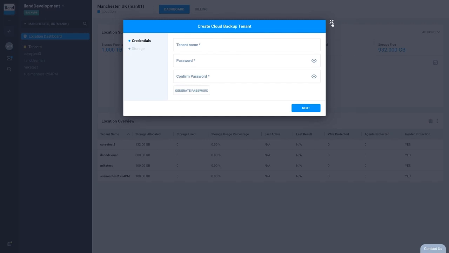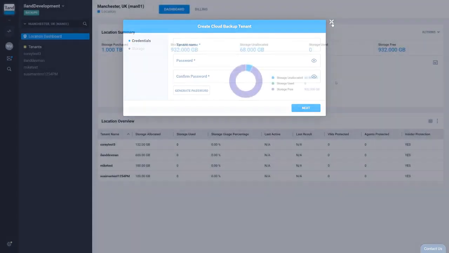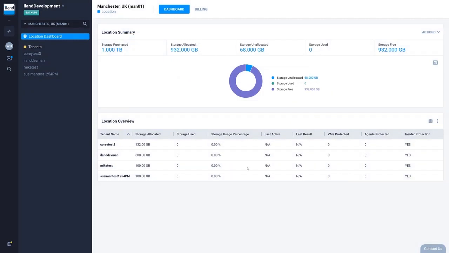And for more information on how to actually do that, you can get that through the training, through the portal, or on our Success Center, or even our YouTube channel. So as you allocate new tenants, you can actually see down here how much storage is allocated, the tenant name, how much they're using, the number of virtual machines they're protecting, even the number of agents that are protecting.